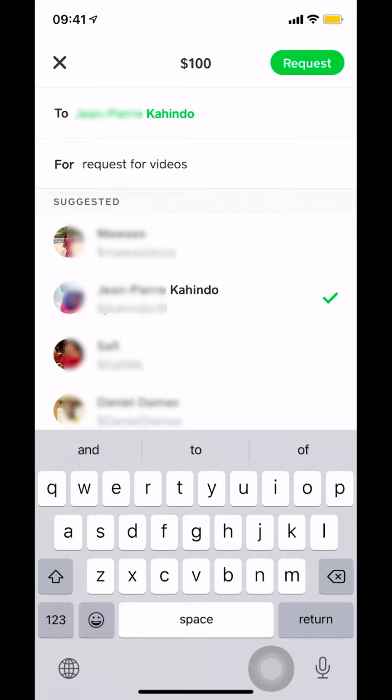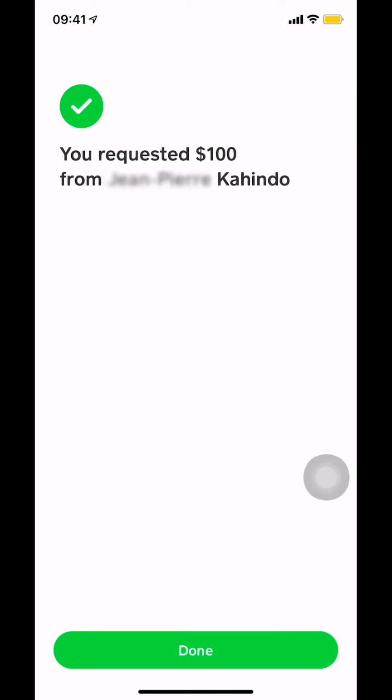Once you've done that step, and once you write the note, look at the upper right hand corner where it's gonna say request right there, and make sure you tap on request. It's gonna say you already requested the money from the person you chose. And that's how you request payment on your Cash App.